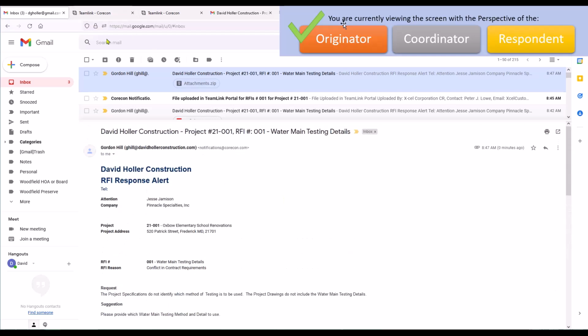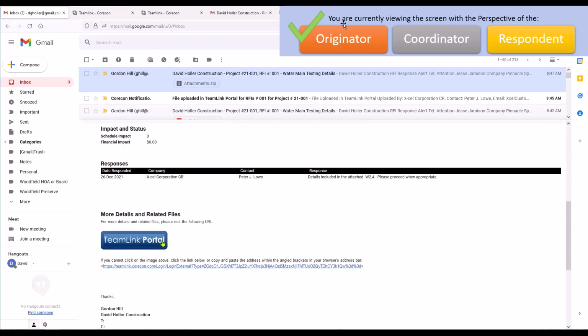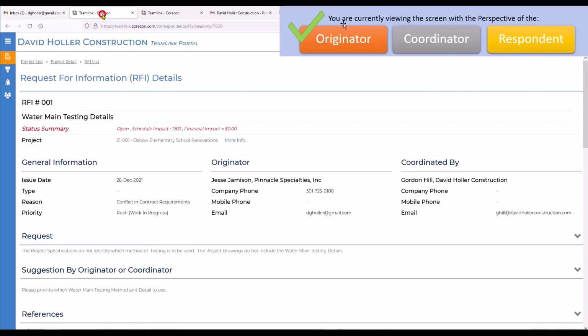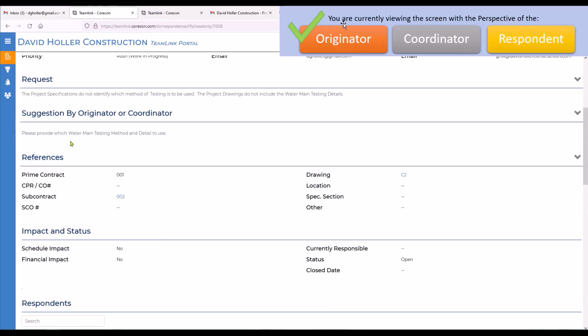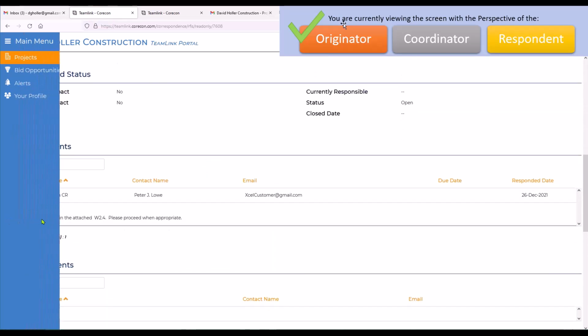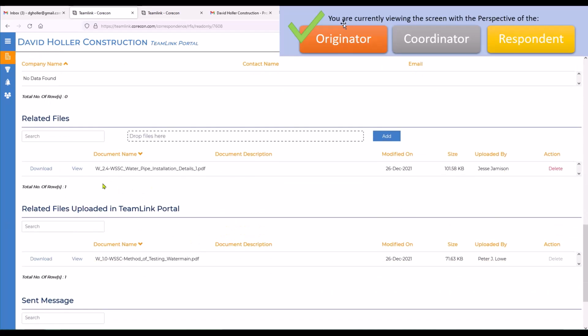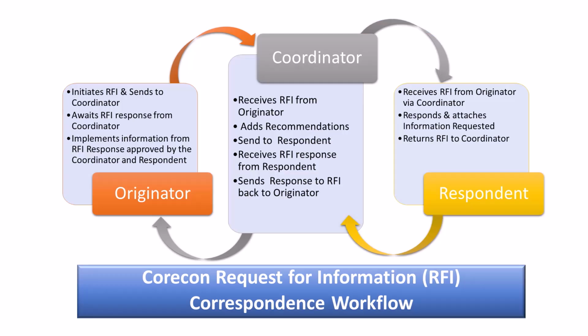They can log into the TeamLink portal by clicking on the TeamLink portal button, opening the RFI. The response and suggestions of the coordinator and the respondent are included, as well as the attachment that the respondent included as well. That can be viewed or downloaded.